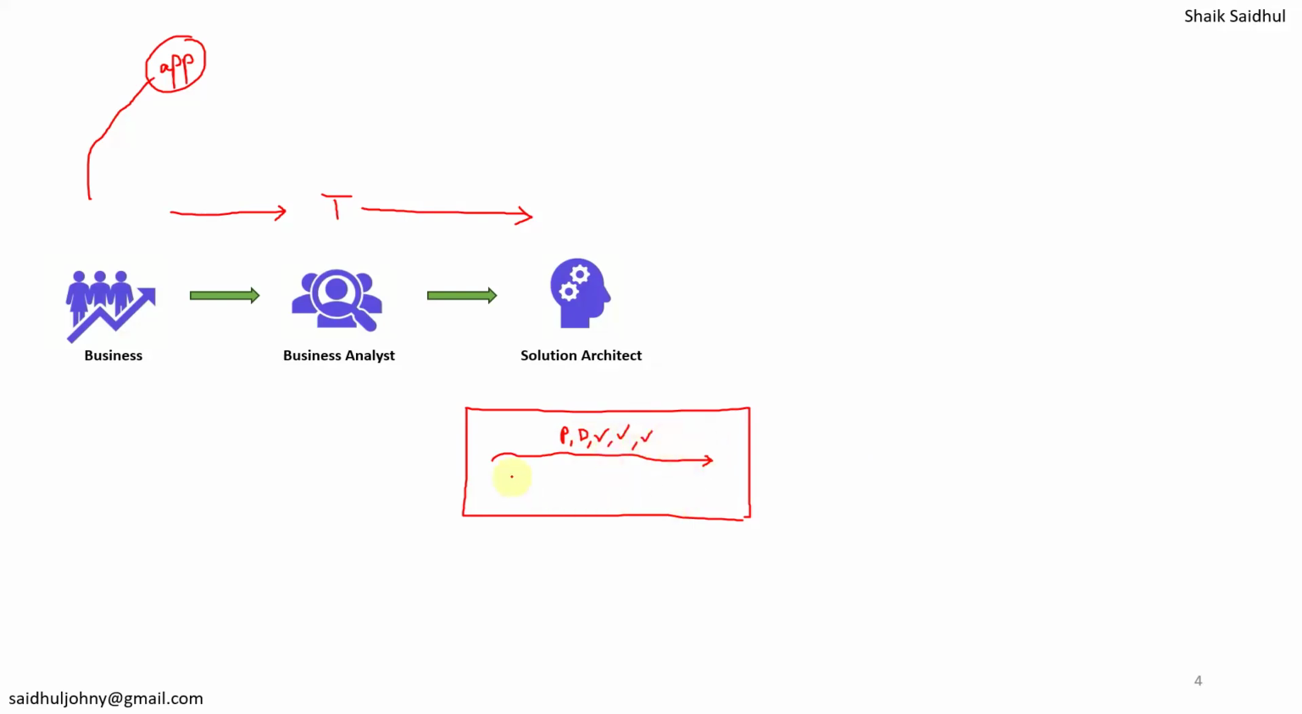Similarly, he will also mention the infrastructure details, such as how much infrastructure is required, the specification, the type, and how many servers are required: the front-end web server, back-end web server, back-end databases, load balancers, everything.